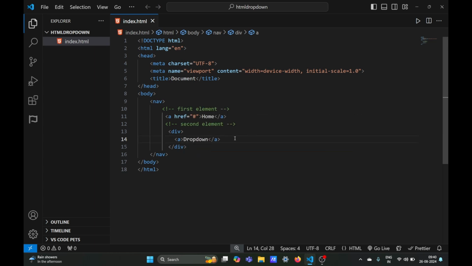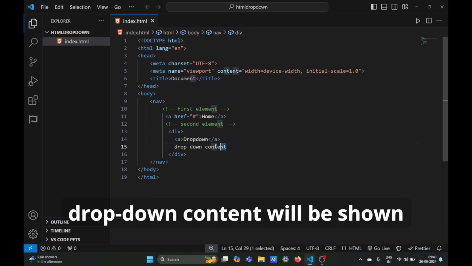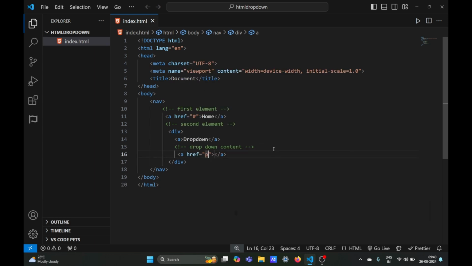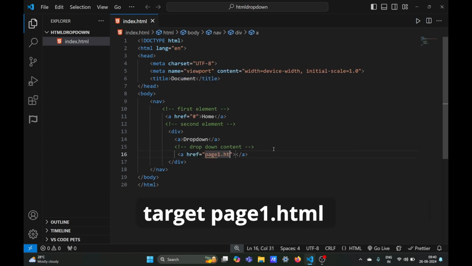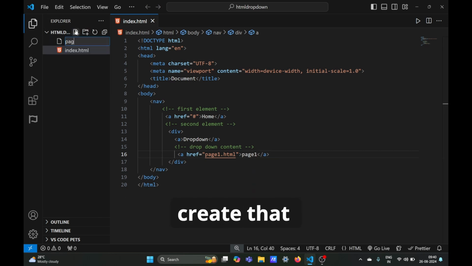So the drop down will have drop down content. This drop down content will be shown when you hover over the drop down anchor tag. The first element of our drop down will target page1.html, which will be a new index.html file. So we have to create that here. So we'll create the HTML file.